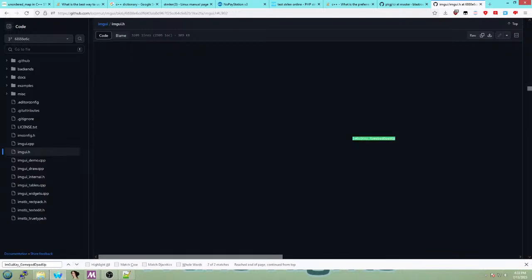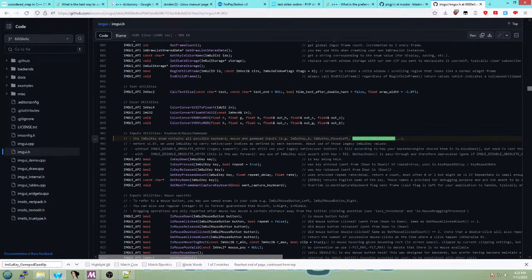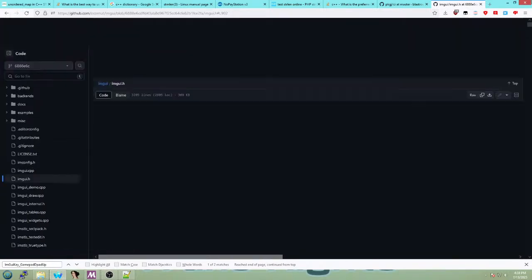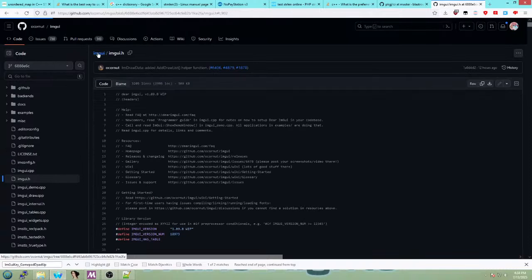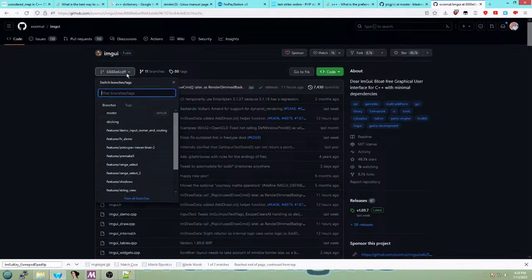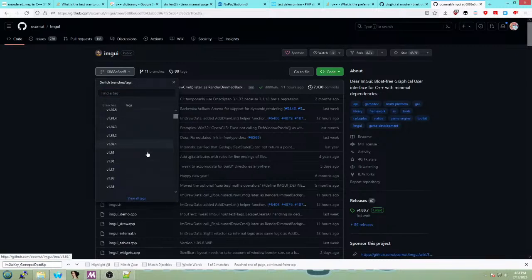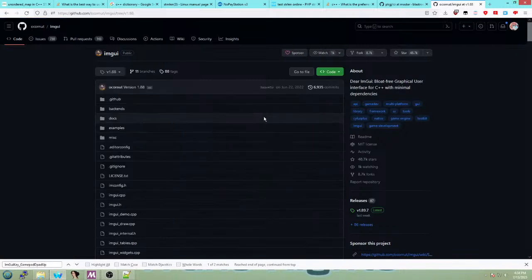So at some point before 1.87, we used ImGuiKey. So I think we need to go to 1.88, I guess. I don't know what version I currently have in here. I just grabbed the one that was asking for. Let me just go grab v1.88 real quick.